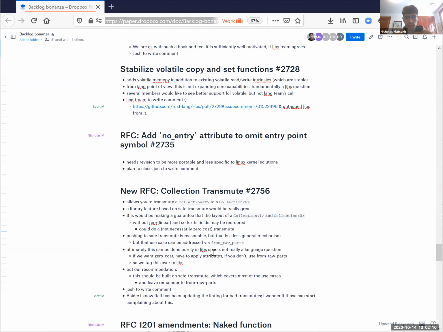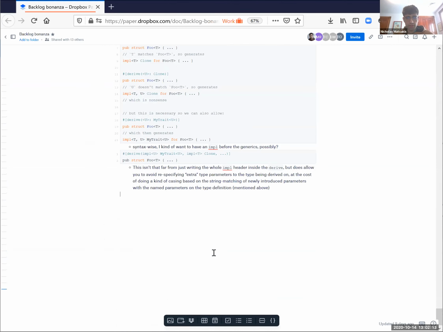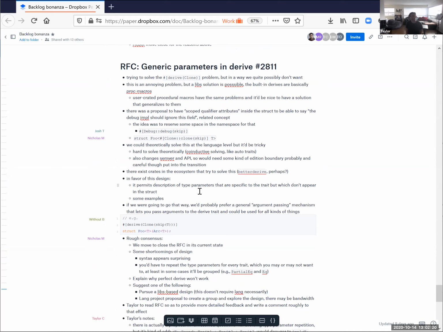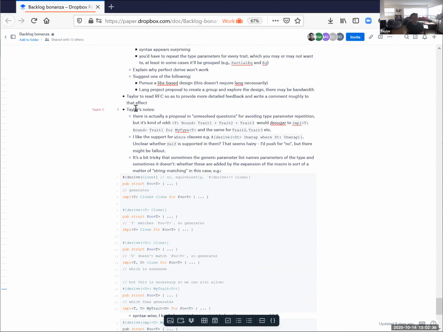Taylor, you mentioned to me that you had looked at this derive RFC. Do you want to talk about that at all? Yeah. So, just to refresh everybody's memory, we talked about this in the last backlog meeting, and the general consensus was that we wanted something to solve this problem. This problem being the ability to have more accurate derives that take into account what type parameters and what type bounds are actually necessary, but that everybody's gut reaction was that this RFC wasn't quite the way we wanted to see it happen.